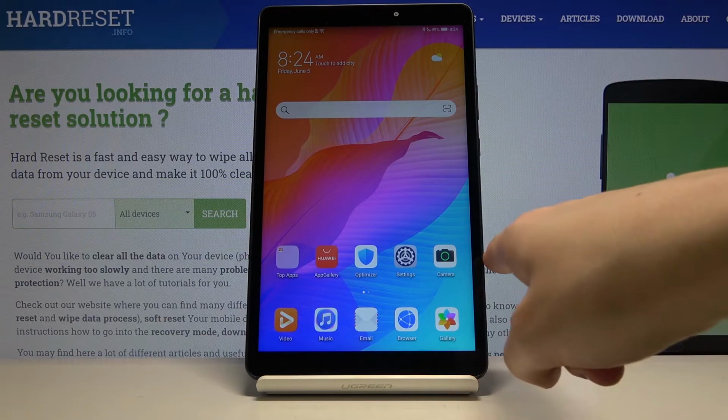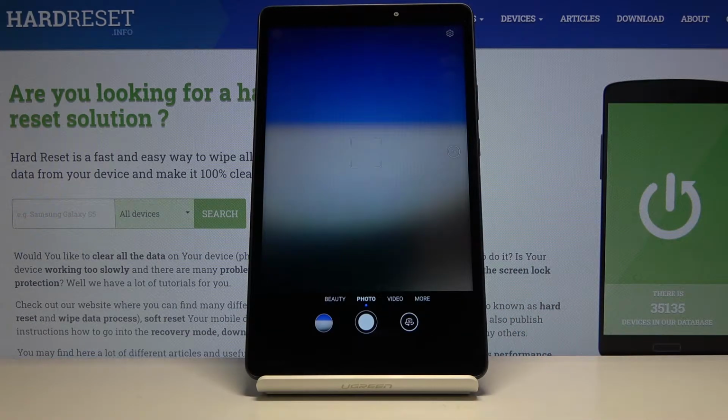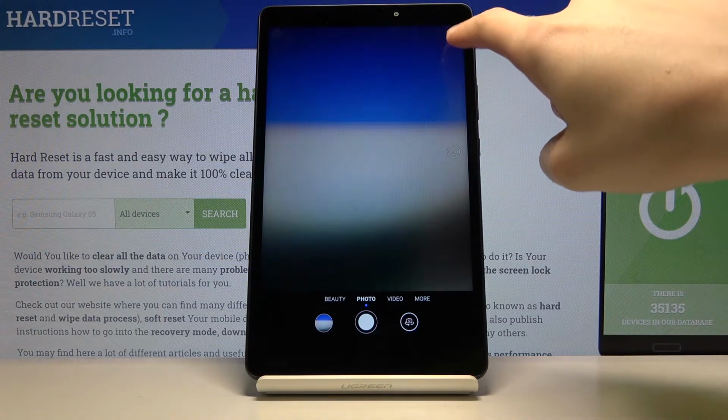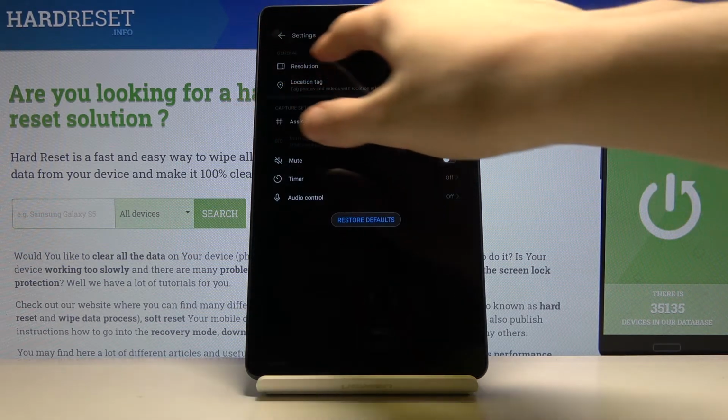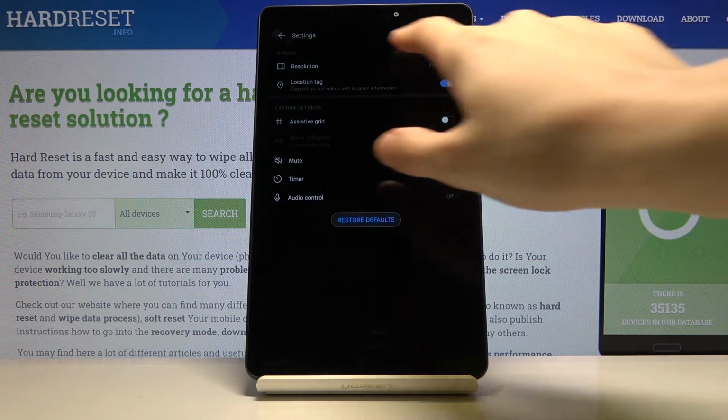So at first we have to click on the camera button here, and now we are in the standard photo mode. So let's go to the more advanced settings, which are here in the right corner, and by tapping on this button we get access to it. And as you can see here we have the general settings, and the first place is the resolution.